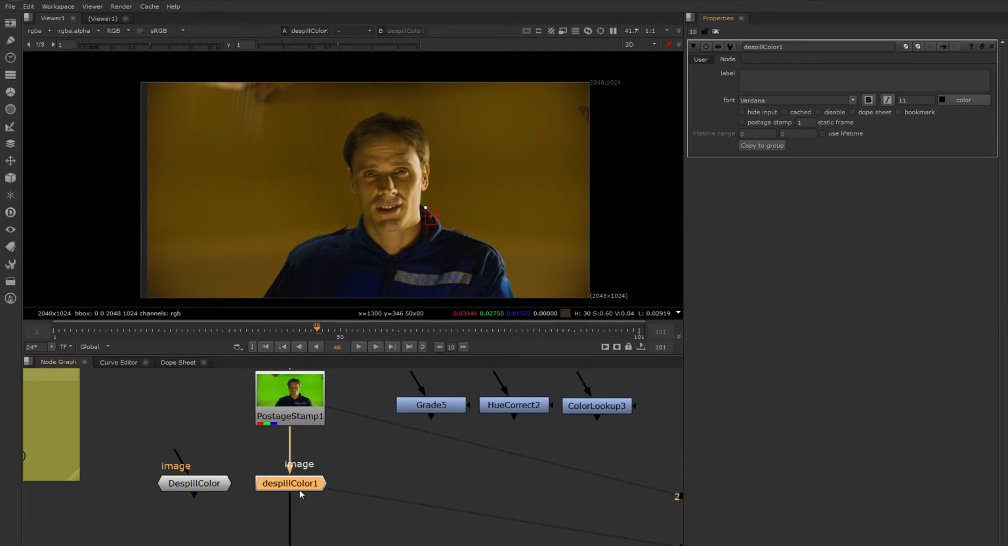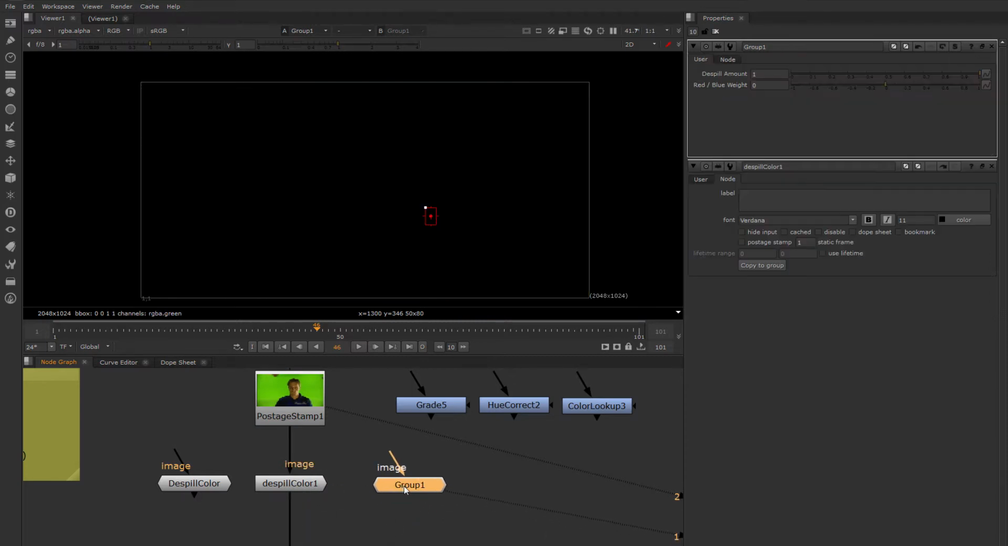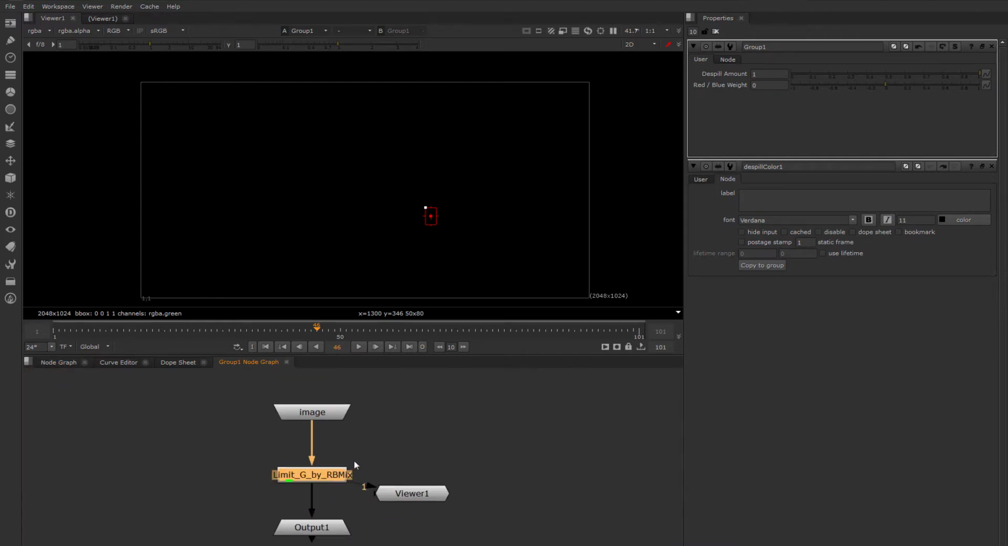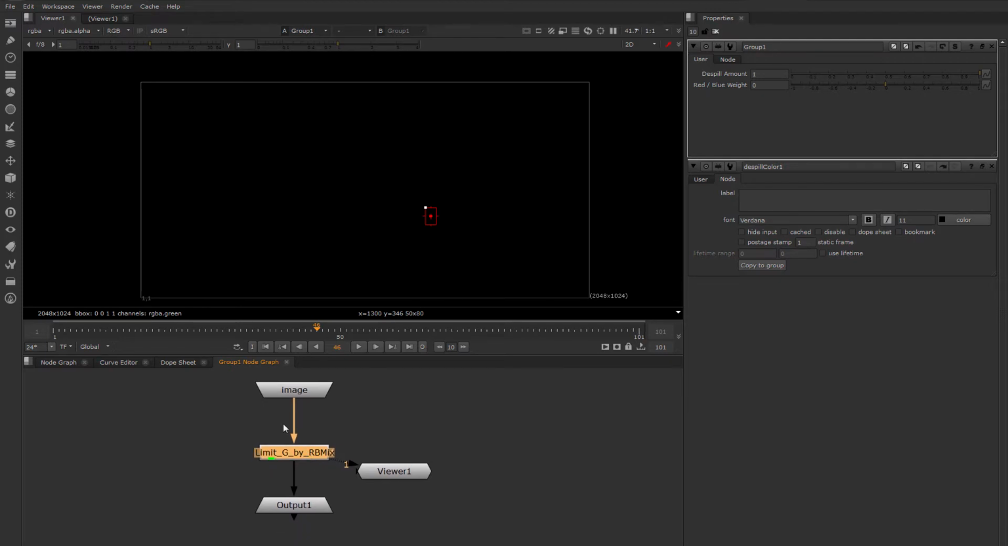And if you need to edit what's inside the Gizmo, you can always use this button here, copy to group, to explode the Gizmo back out into a group to edit the stuff that's inside. So I'm holding down Control and Enter to dive into this group again, and there we go. Those are the internals of the Gizmo right there.